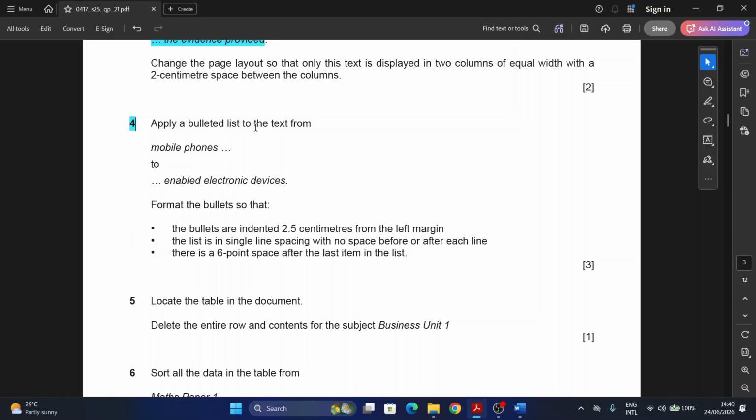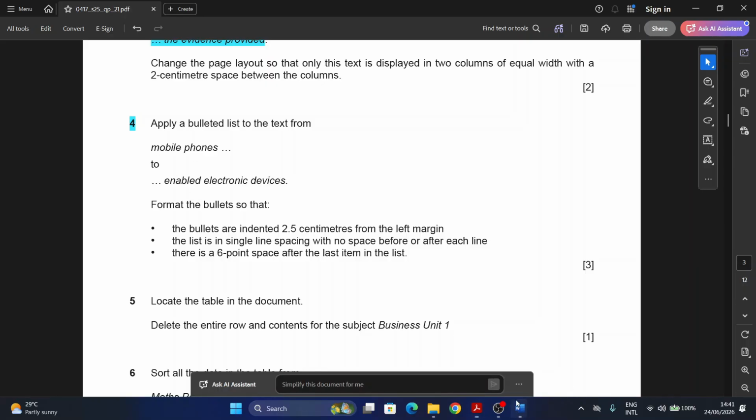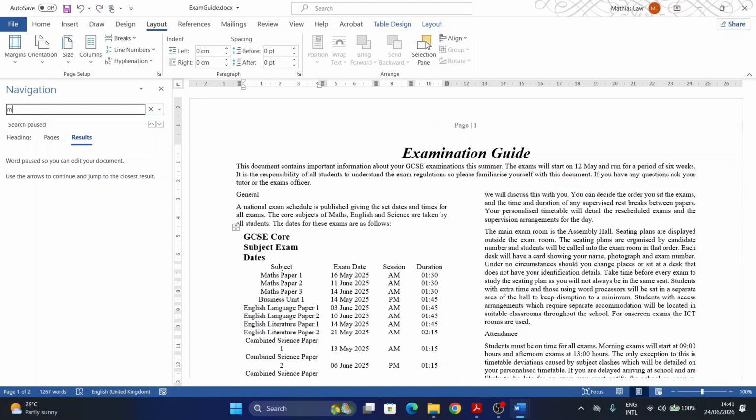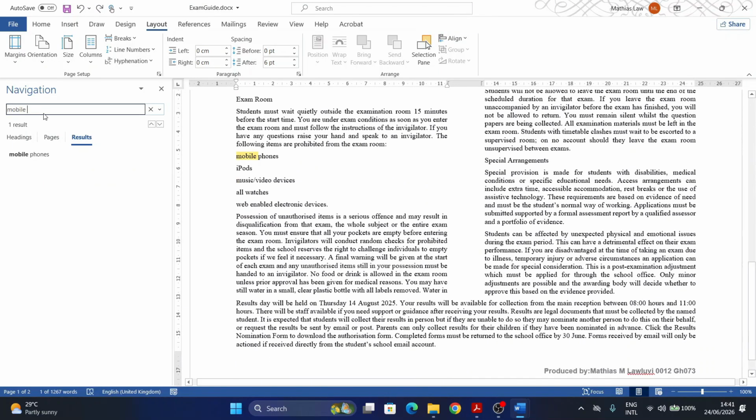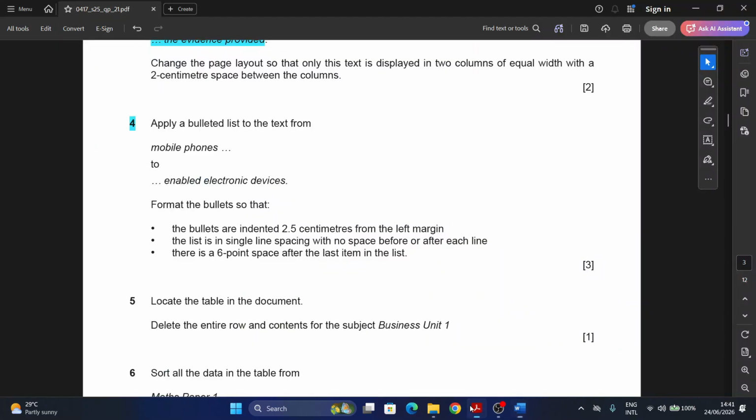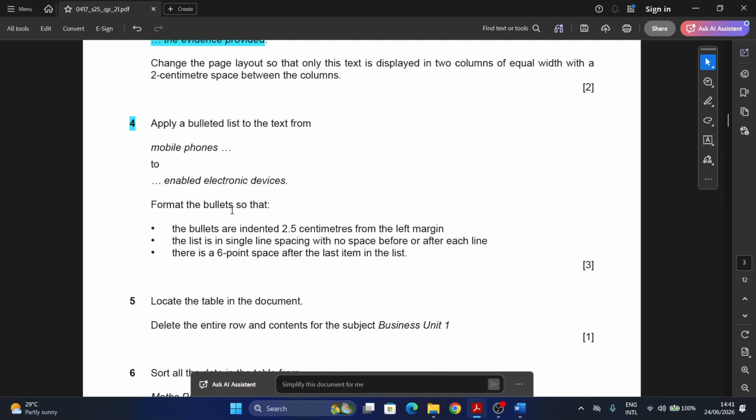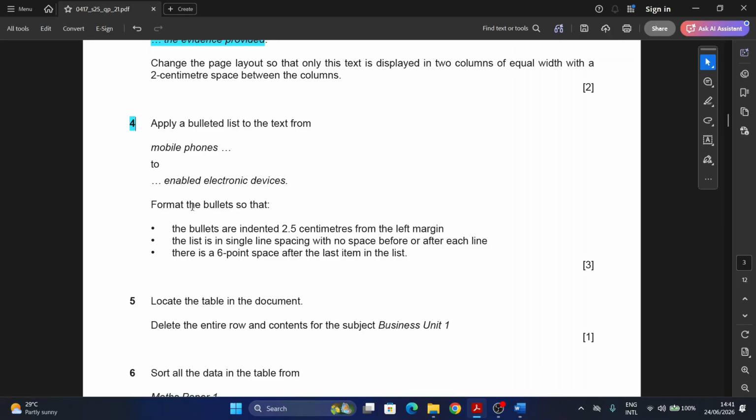So apply a bulleted list to the text from mobile phone all the way to enable devices. So again, we have to look for mobile phones. So again, we make use of the search bar, mobile, and so that is it. So mobile phone all the way to electronic devices, and we want to apply a bullet and want to be specific. So format the bullet so that the bullets are indented 2.5 centimeters from the left margin.